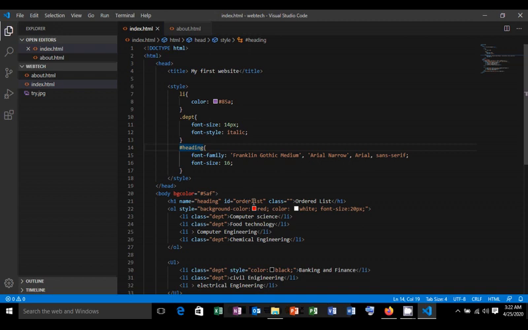Sorry, here is the name, or that list. Not heading. Heading is the name, or that list is the ID, and we are making reference to the ID. You cannot make reference to name in CSS. You can't make reference to name in CSS. Only ID, class, and the tag name.